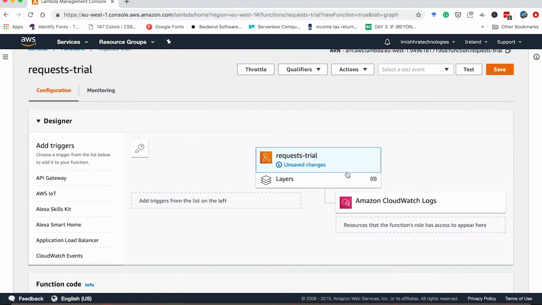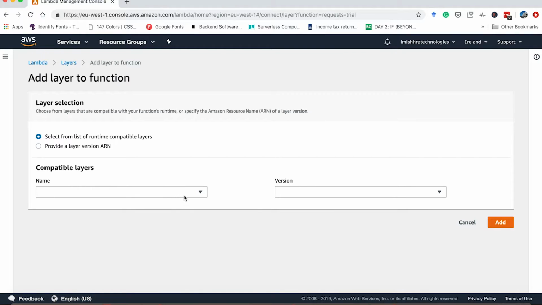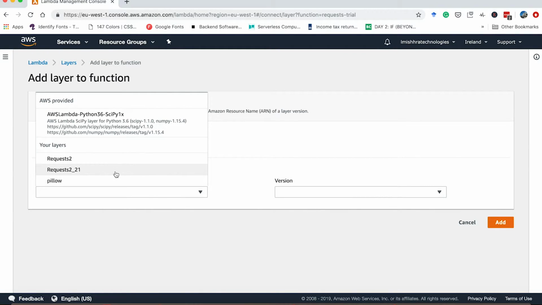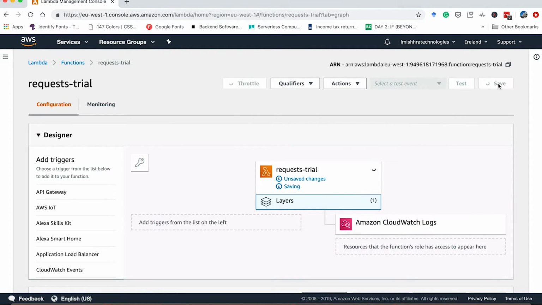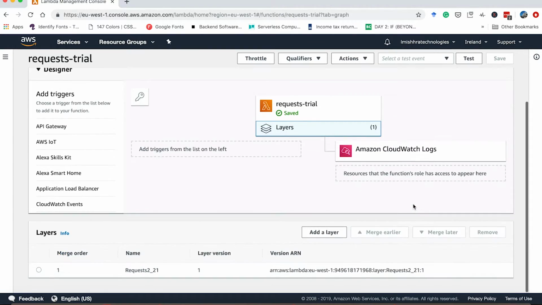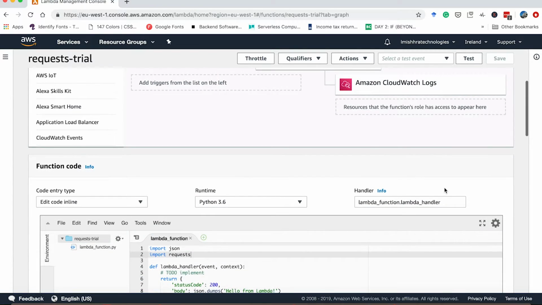So now here under the requests trial, you will see something called layers. Now click on it and then we are going to add a layer. So now select, we basically added this request 221 layers. Select this and then version 1 because we have only added it once, and then save it. So now we have added the request library through our layers. Now we don't need to add the request dependencies in our deployment packages, and we can easily import requests and start doing stuff with it.